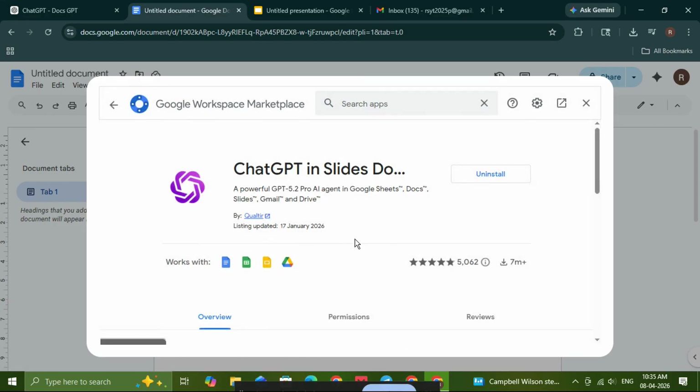Once you open the listing, click Install. Google may ask you to sign in and review permissions, so go ahead and follow the prompts carefully. This step is normal because the extension needs access in order to work inside your documents and spreadsheets. After the installation is complete, you can start using the extension right away.